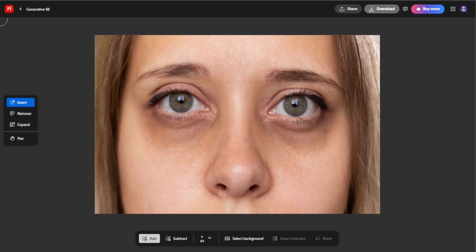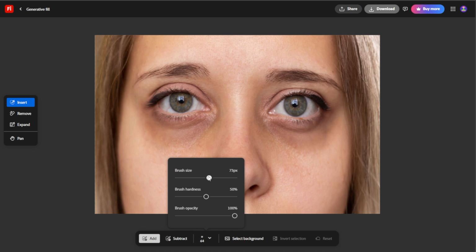On the left toolbar, select the insert mode to begin selecting areas of your photo. And on the bottom toolbar, make sure add mode is selected. Then adjust the brush size, hardness, and opacity sliders to suit the precision needed. A small soft edge brush works best for facial retouching.